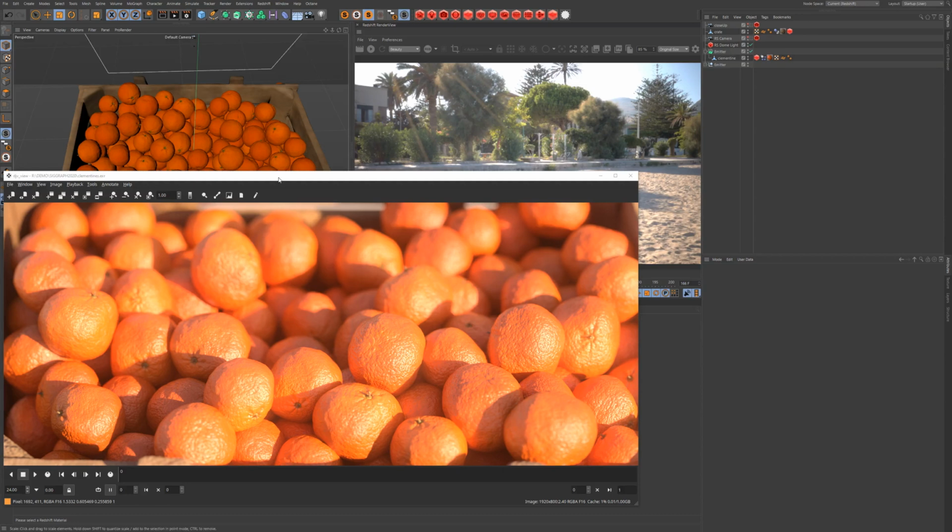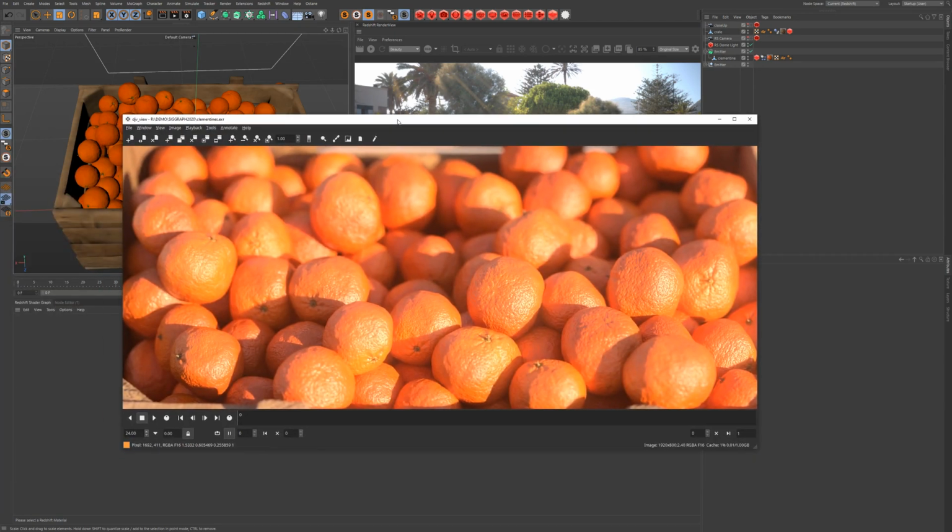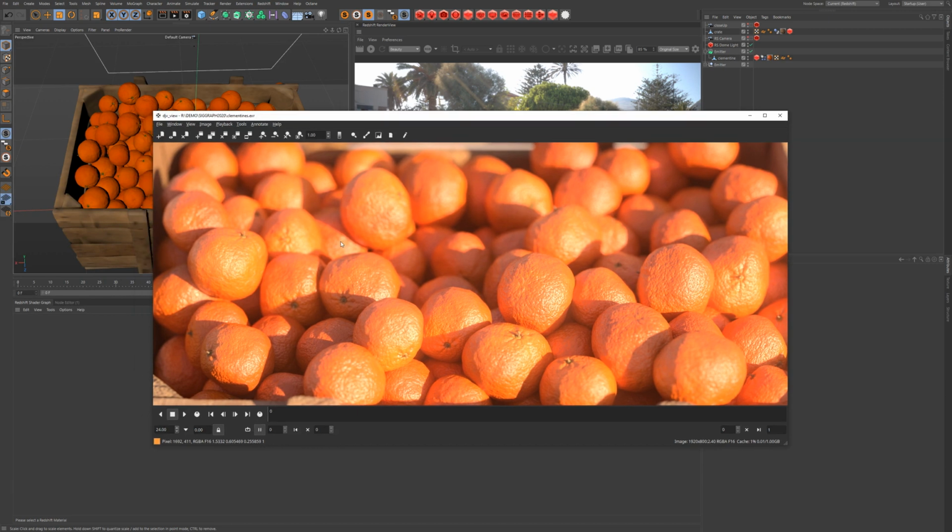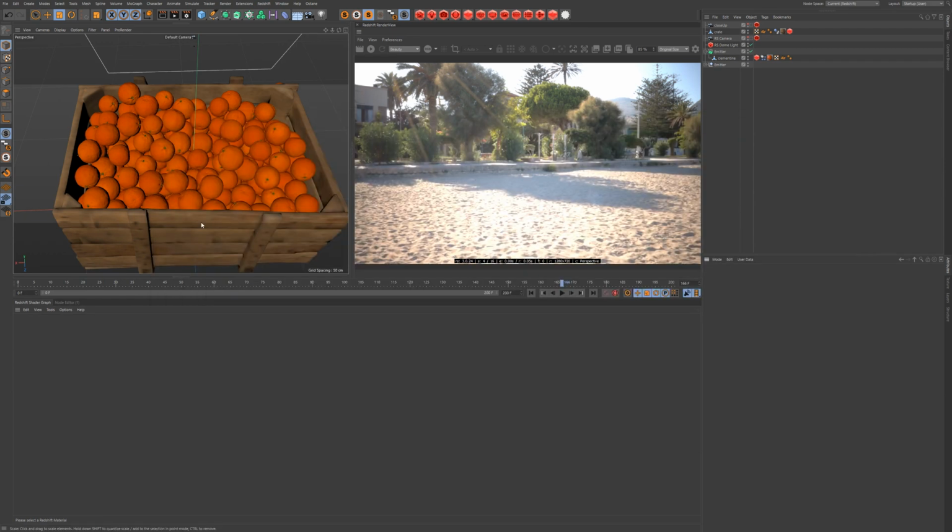Hi, I'm Adrian from Redshift, and for a little while we're going to have a look at how to shade and texture a PBR asset in Redshift for Cinema 4D. Now this is our final render, and we're aiming for something like that, but let's have a look at how we achieve this. Actually, the setup is quite simple.